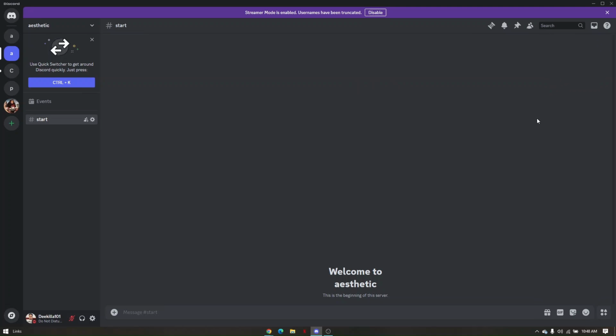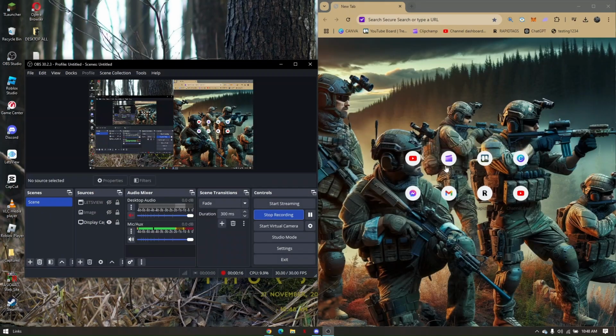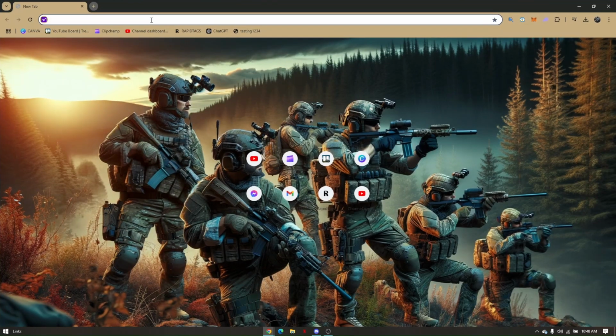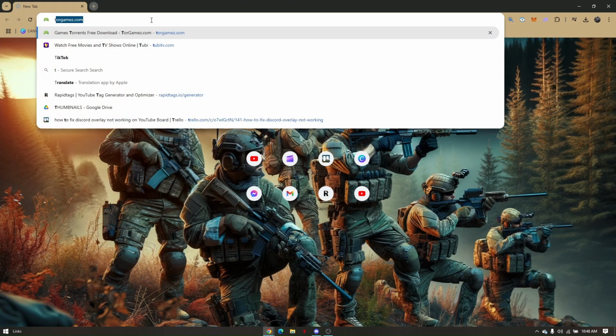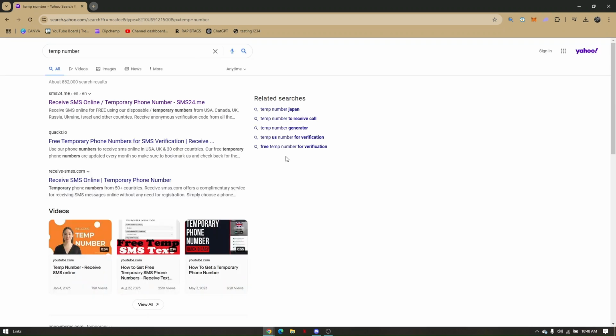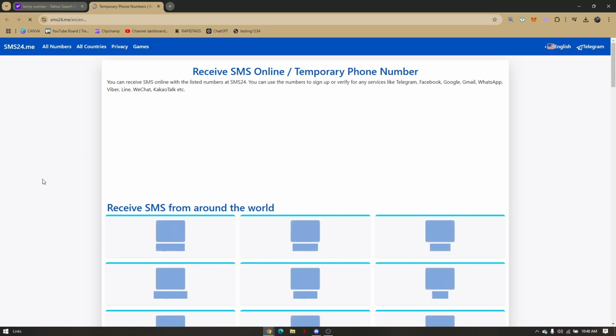Now we are going to use a temporary number. Just pull up your preferred web browser, and in your search box, let's type in temp number. From here, you can choose any of these links to try to use a certain temporary number, and we'll be receiving a code as well.